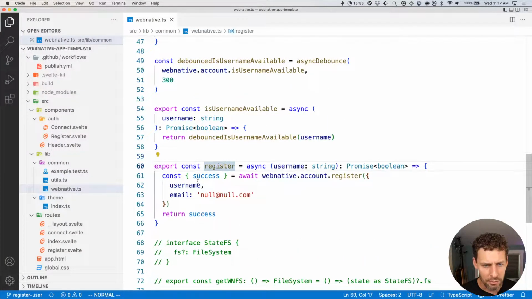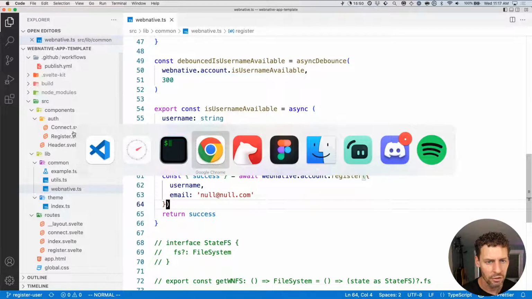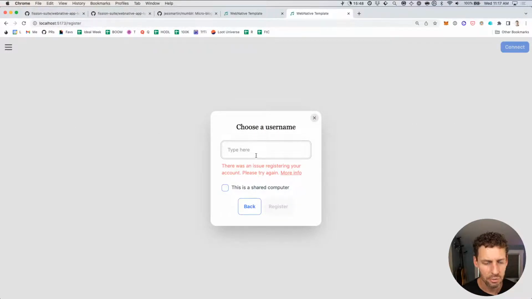All right, so I thought I was returning false always here, and that was why we were seeing this error, because this should not say there was an issue registering.